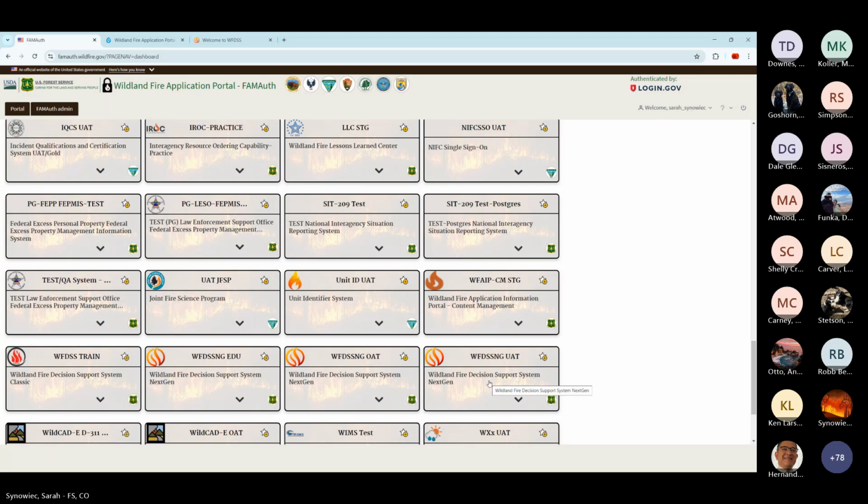The system has controls that if you do not log into the Wildland Fire application portal at all in 330 days, your full account will be removed. That includes any application that you have assigned to you. However, if you log into FAMAuth to get to just WFDS production and you don't touch WFDS training in that 330 days, you'll lose the access to WFDS training, whichever one you didn't access. So that's something to keep track of.